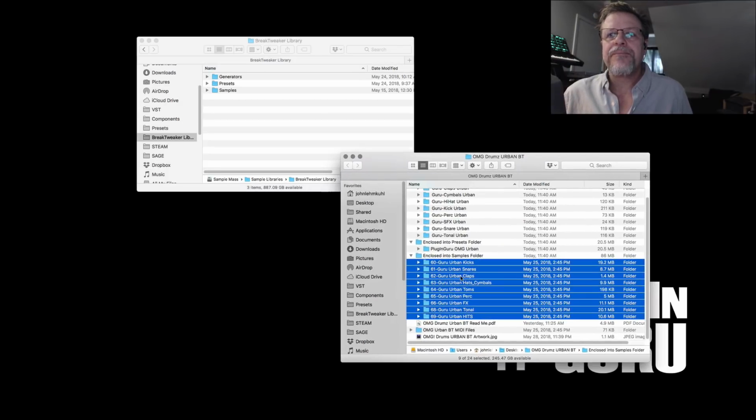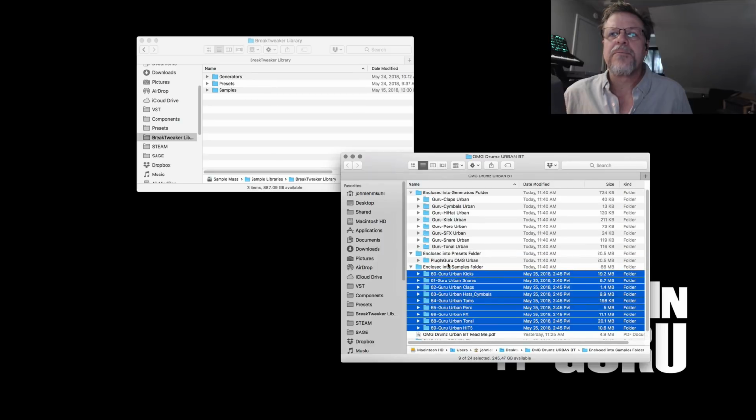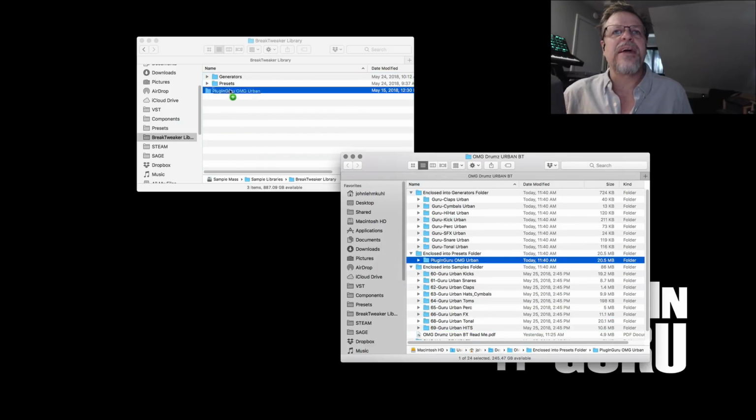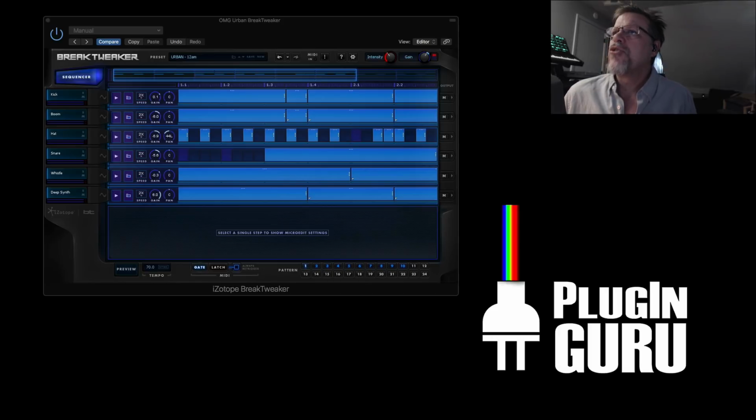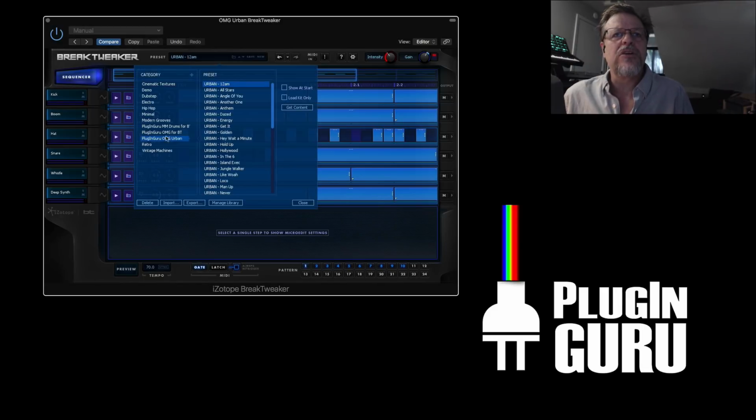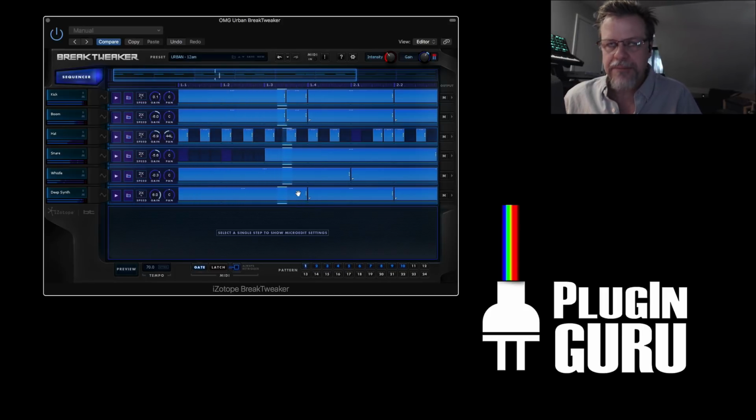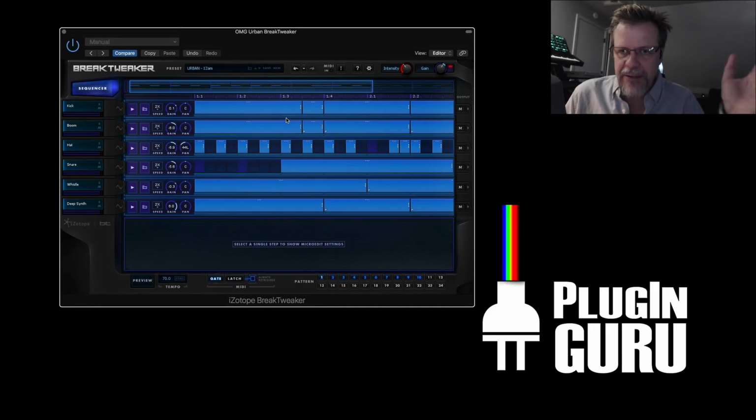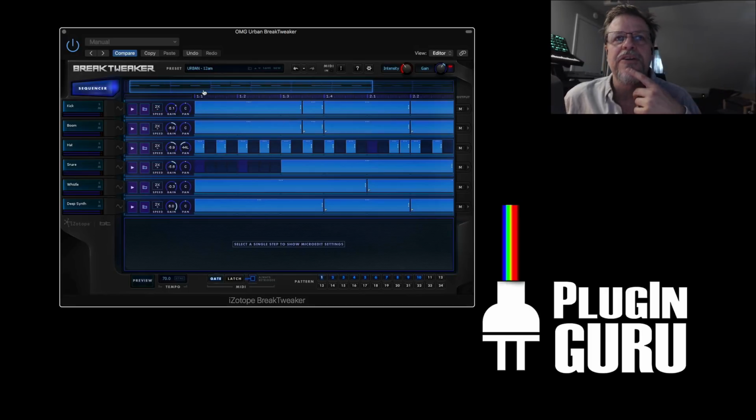And then finally, you have the presets right here. Just take the presets and drag that into the presets folder. And once you've done that, you can close this all up. Go back to your DAW. You'll need to make BreakTweaker go away and then reload it. So deselect it from the track, reload it, and now when you click, you'll have that library show up in the category tab so you can choose it, hit close, and now you're jamming. If you've properly placed the samples into the samples folder, you should be good to go.